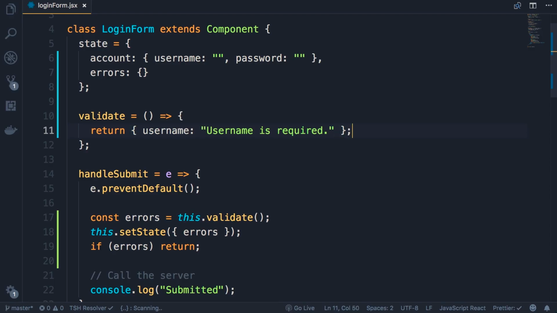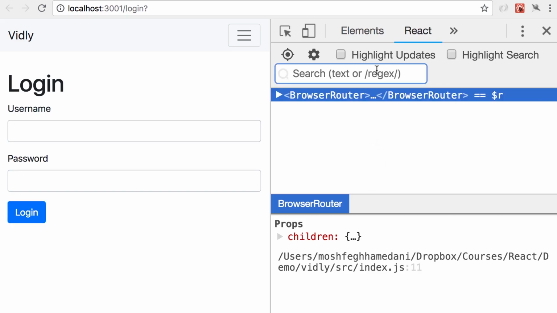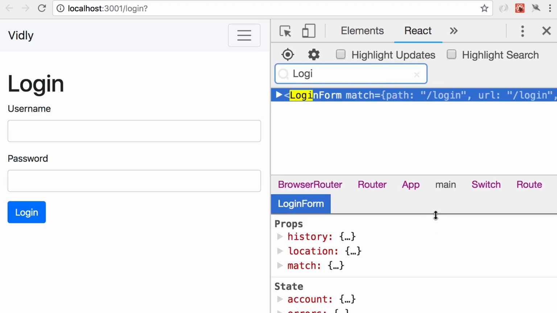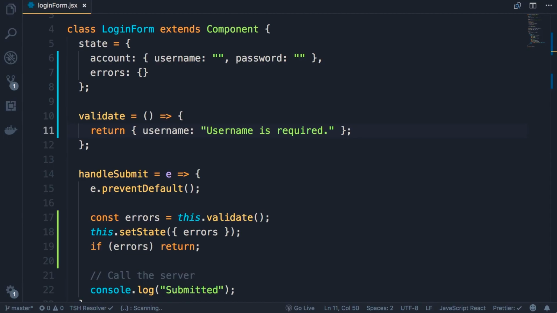Let's test the application. Now I'm going to submit the form. Here in React DevTools, let's search for our login form component. Let's take a look at the state. You can see we have errors and username is set to this error message. In the next lecture, we're going to build a basic validation function.